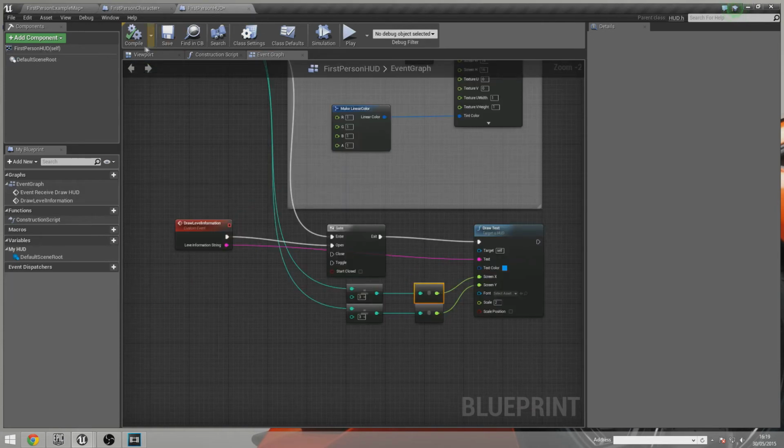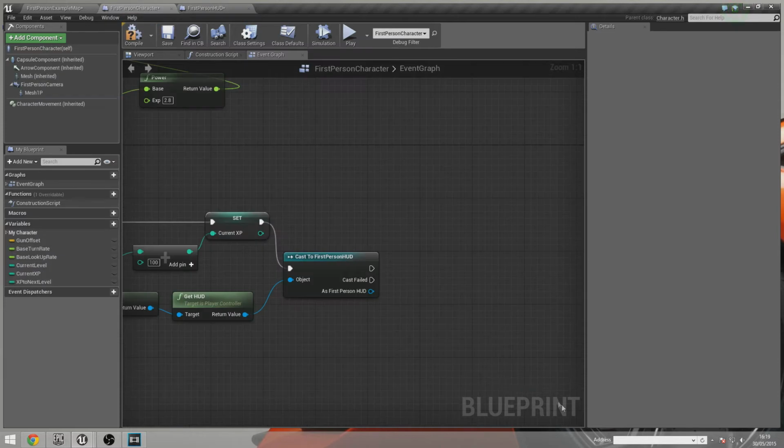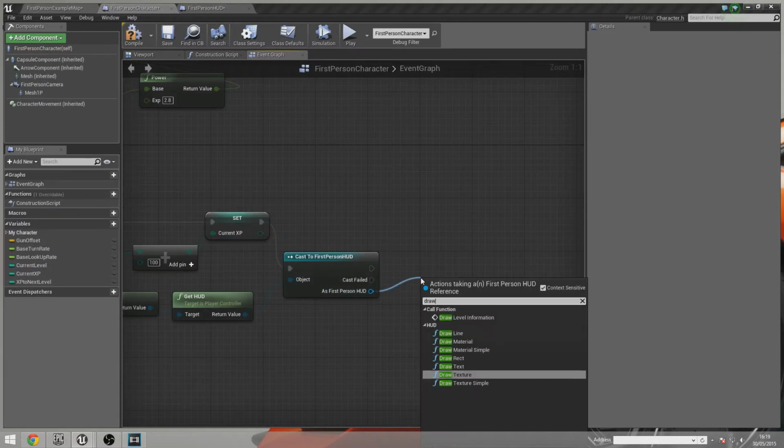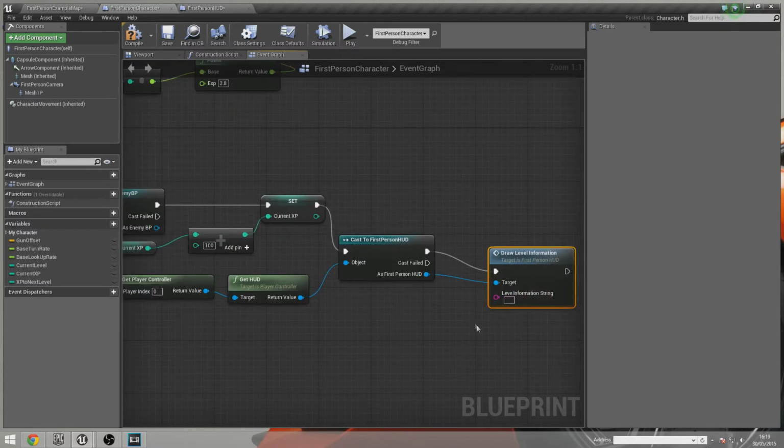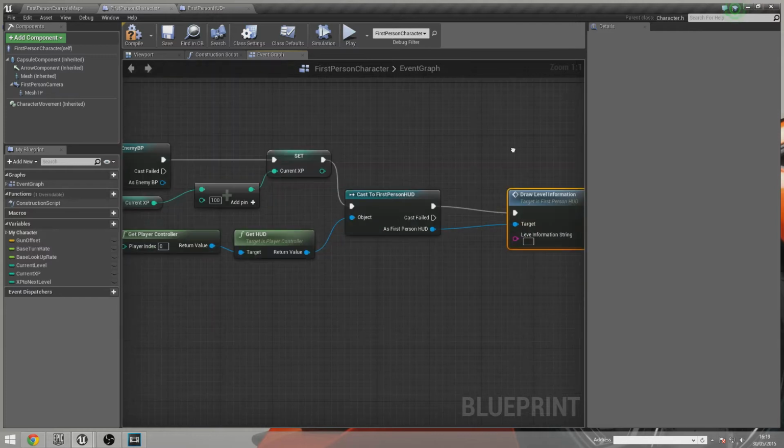If you jump back here, you can see that it's called draw level information. Be sure to compile this, otherwise you won't be able to see it within the first person character. So off here, we're going to call draw level information, and you can see that our custom function is there. And we also have the string here that we're going to pass through and actually print to the HUD.